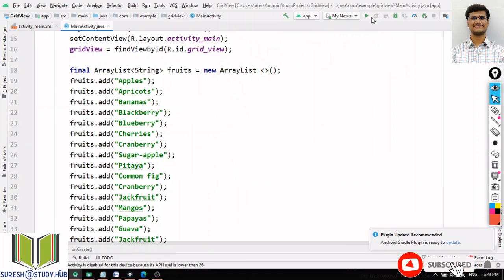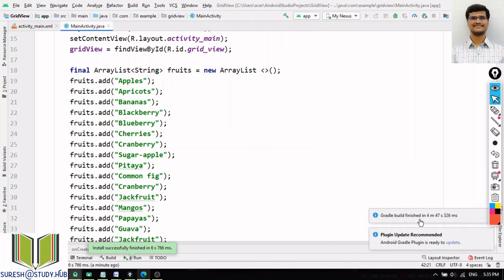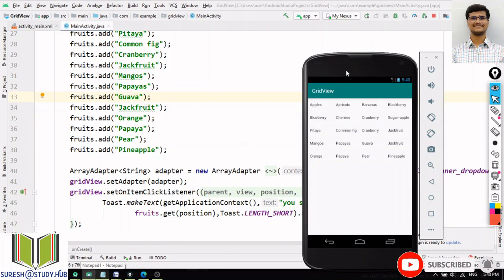Okay, so now I will execute this program. It will take some time. I will click on this run app. So you can see here this build was finished. Gradle build finished in 4 minutes, and after that the install successfully finished. So I will open this app. If you open this one, this is your grid view.